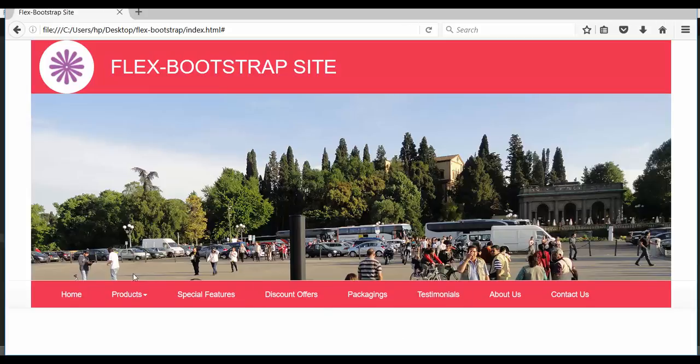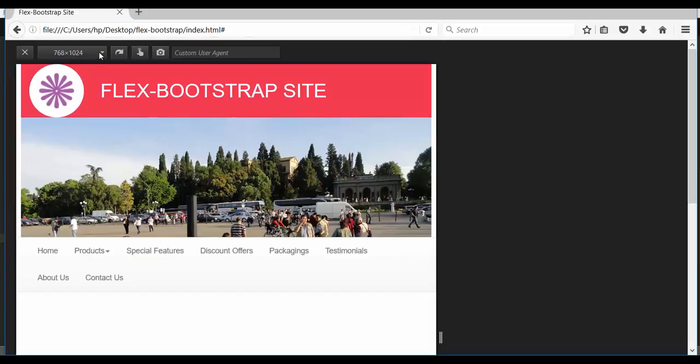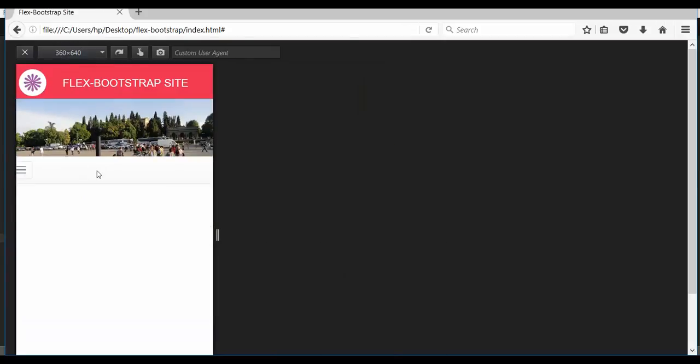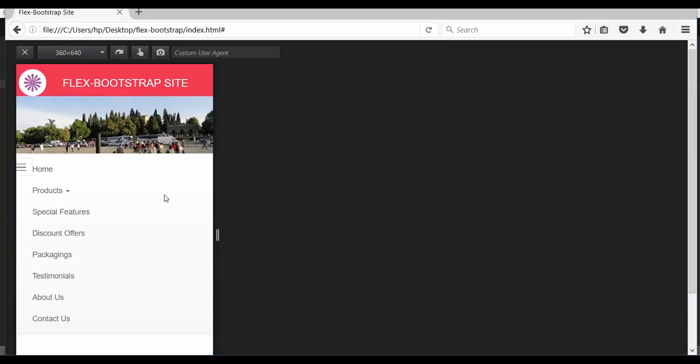Next, let us see how this navigation bar appears in the smaller viewports. So coming to the smaller viewport, let's take 360 pixels. Like you can see the navigation bar, the icon is coming on to the left. There are two ways of dealing with this issue. One is the Flexbox way, and second is the Bootstrap way. So let's first see how it works the Flexbox way, and then examine the Bootstrap option.